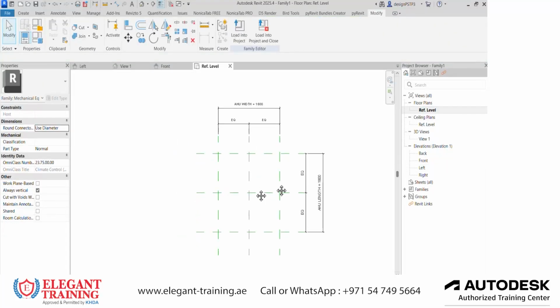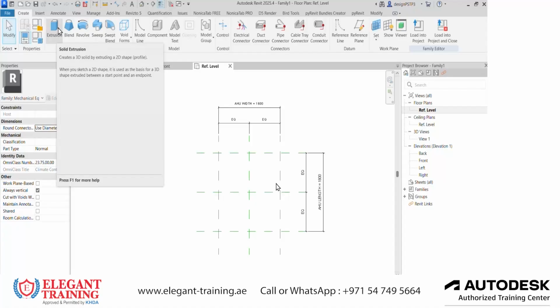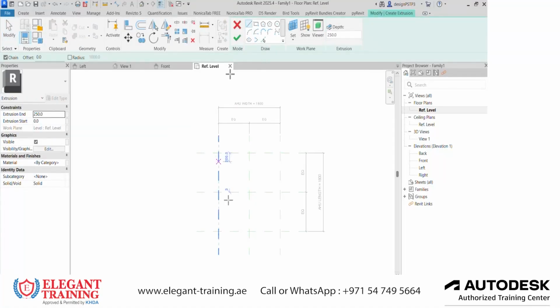Now I need the model. For the model, I will choose any of these tools. The best one is extrude. Extrude means from the 2D it will automatically create the height. After I choose extrusion, you need to make a sketch. Mostly if it's a rectangle shape, it will be easier. I choose rectangle, from this corner to this corner, and the step which you don't need to skip is to lock all these things. Then only this parameter will be transferred to this object.